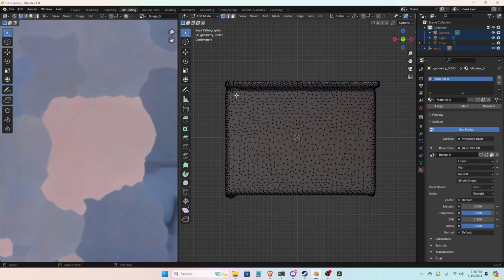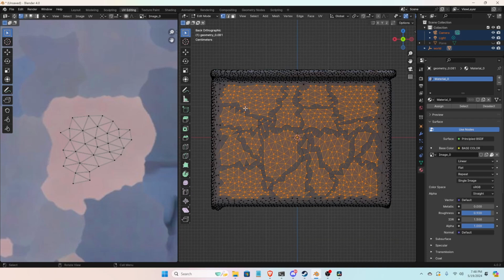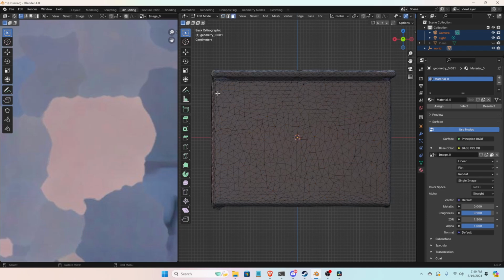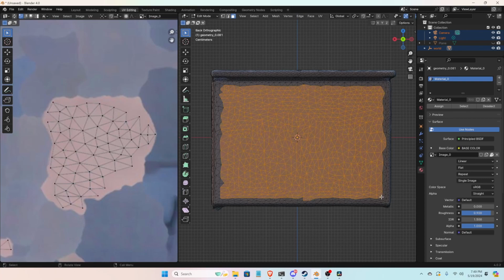So I'm going to hit Tab for edit with them all together, and just select a square here. Select these all. That's interesting. Why did it do that? Oh, because I'm selecting vertex select. So go to face select and then try that again. There we go.